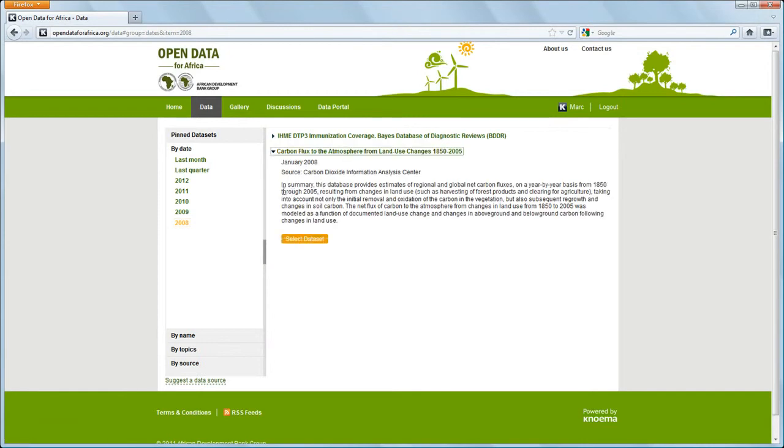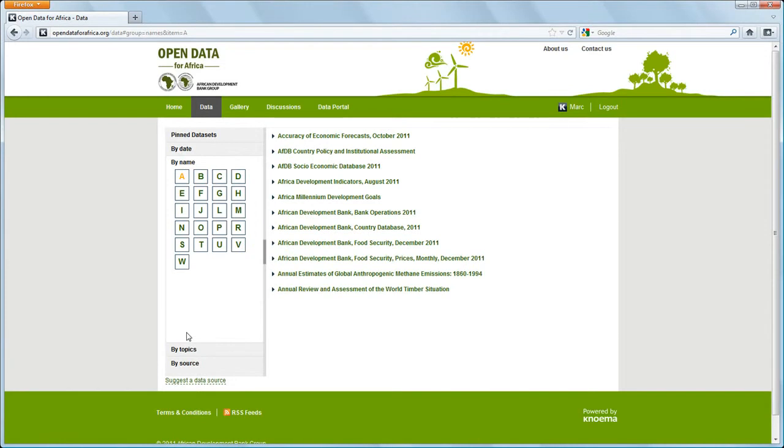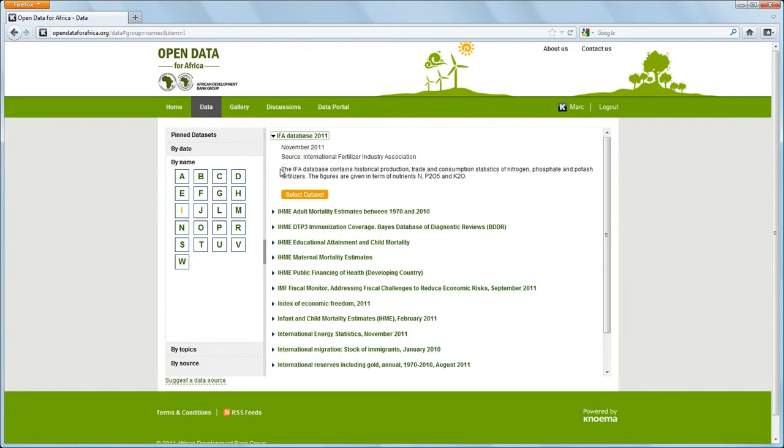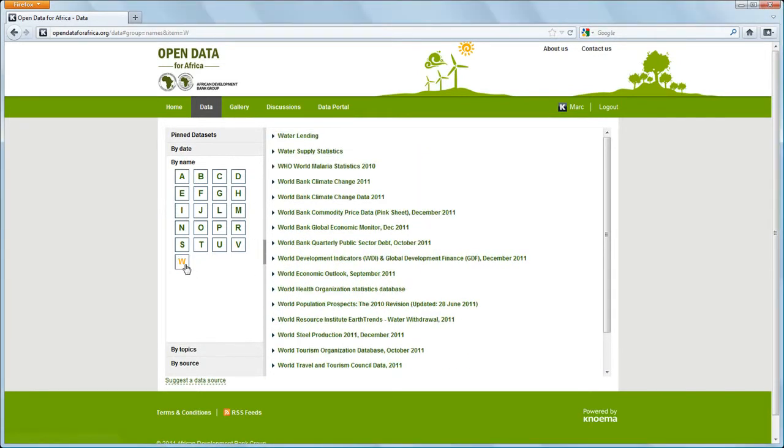You can also view the databases alphabetically by name. To start, click the By Name link. By default, the site displays the databases whose names begin with A. To switch to a different letter, simply click it. Then expand the desired database. Look under W for the World Economic Outlook from September 2011.